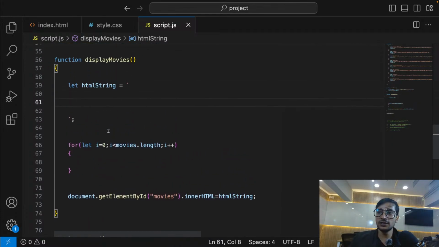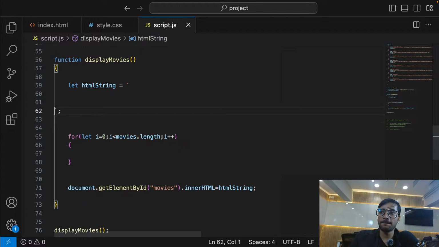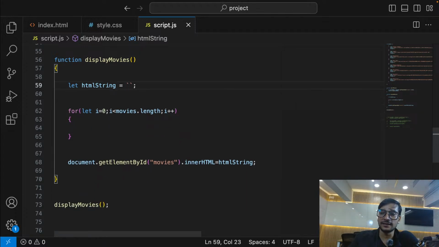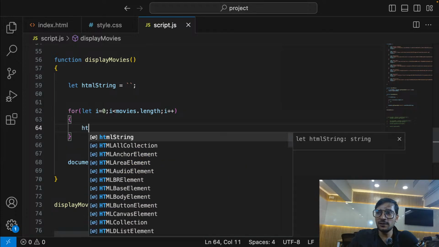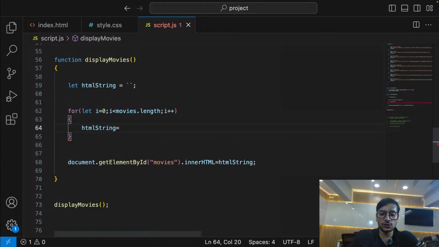Okay. And initially we'll have a blank string like this. Okay. A blank string. Now, every time this loop runs, I'm going to do this. And yeah, here you can also use a map. It's completely fine. But now, guys, let's go for a normal loop because we don't have a lot of time. So let's go. So now HTML string equals to HTML string.